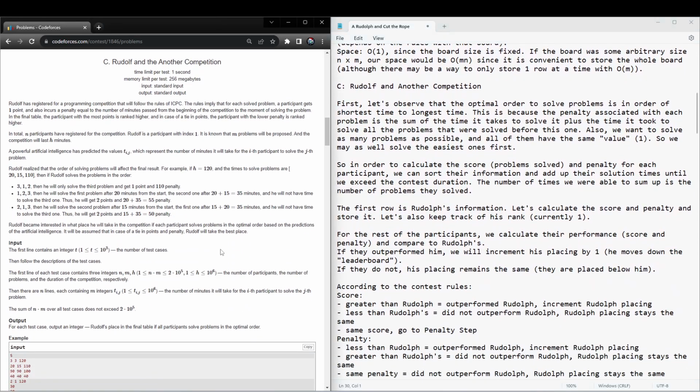Okay. Rudolph and another competition, problem C. So the first thing we want to observe is that the optimal order to solve problems in is the order shortest time to longest. So using this example they give us, it's optimal to solve the problem that takes 15 minutes, then the problem that takes 20 minutes, then the problem that takes 110 minutes.